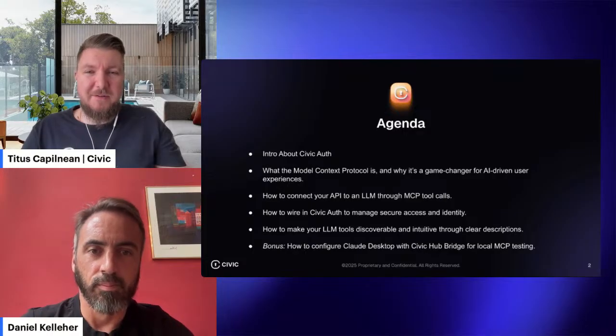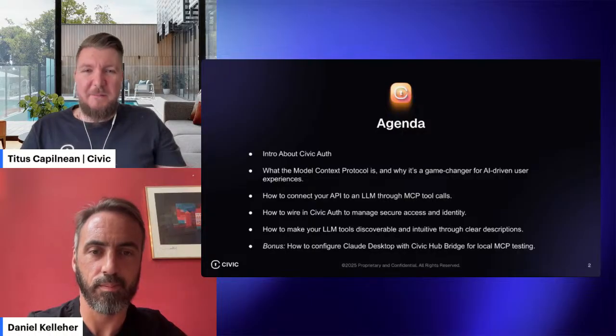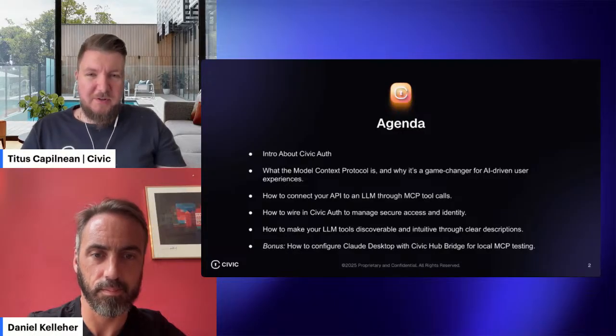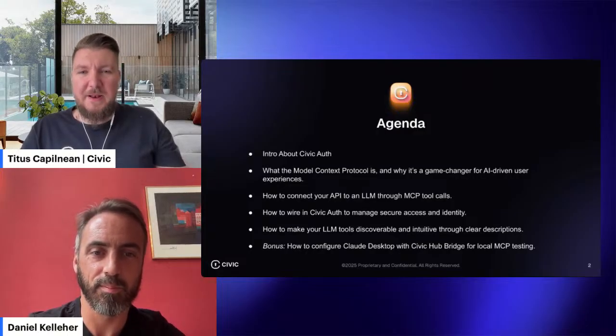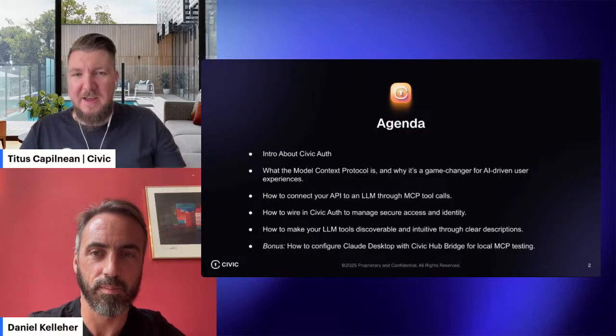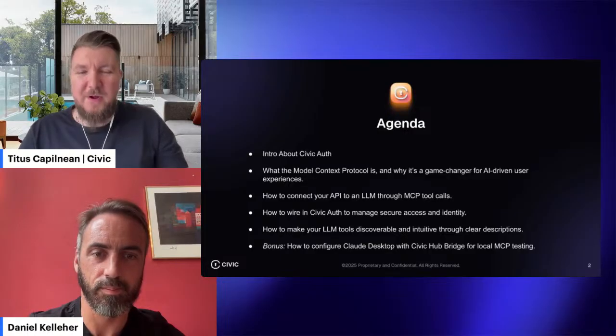Today, we're talking about Civic Auth, which is our newest and greatest and flagship product right now. We're going to talk about the Model Context Protocol, short MCP, what it is, why it is a game changer for AI-driven user experiences. And then Daniel's going to walk you through how to connect your API to an LLM using MCP tool calls, how to wire Civic Auth into this, make it secure, and then how to make your LLM tools discoverable through clear descriptions. And also bonus, how to configure Claude Desktop with Civic Hub Bridge for local MCP testing, which is also extremely cool and which we've been using internally for a while now.